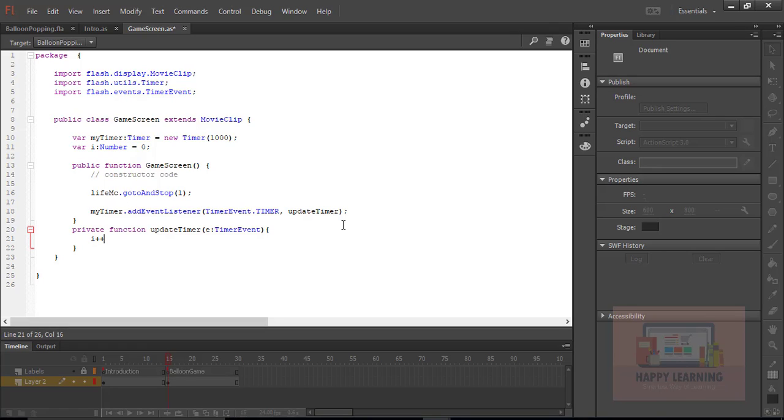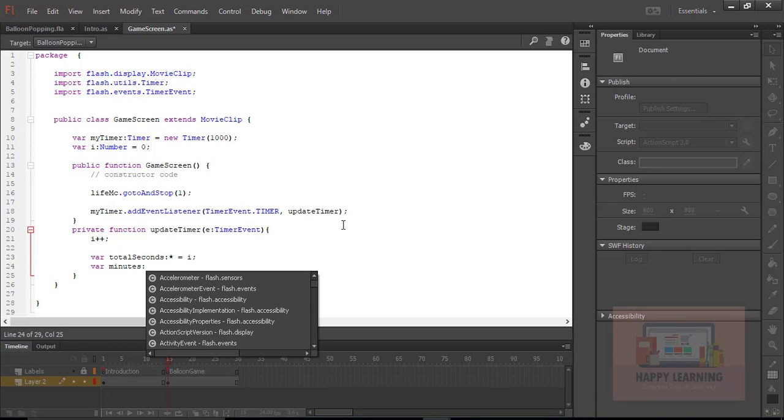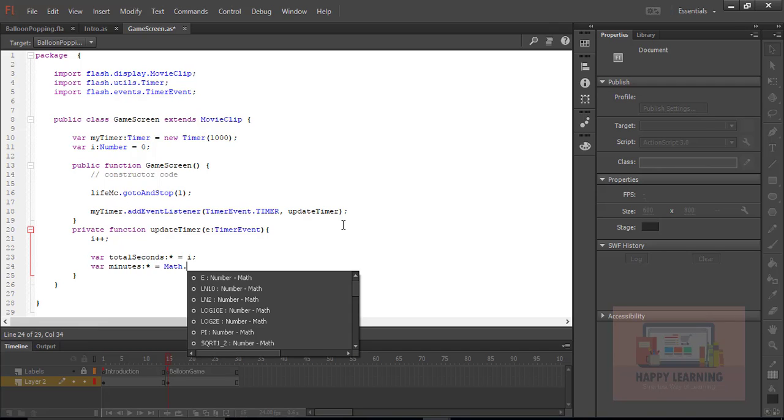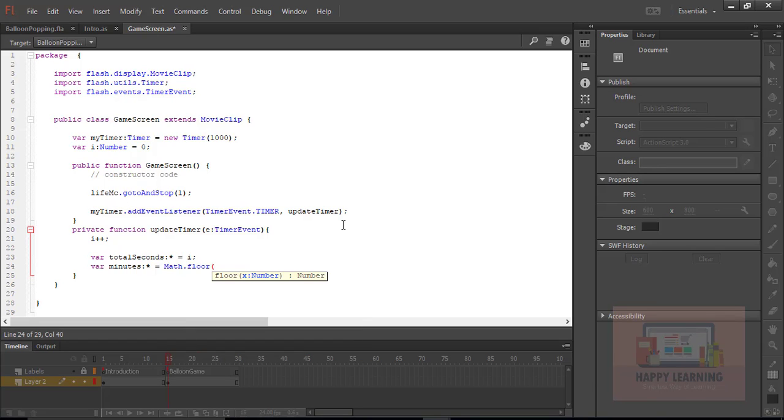Let's increase that i variable value, i++, and now here we need to convert this i to the total number of seconds. So we just need to convert this total number of seconds into seconds and minutes. To do that, we require a couple of variables in this function. So I'm declaring the variables here. The first variable is total seconds. I am assigning i to total seconds. And now the next variable is minutes, which will help us to calculate the minutes from the total seconds. So we just need to divide the total seconds by 60 so that we get minutes.